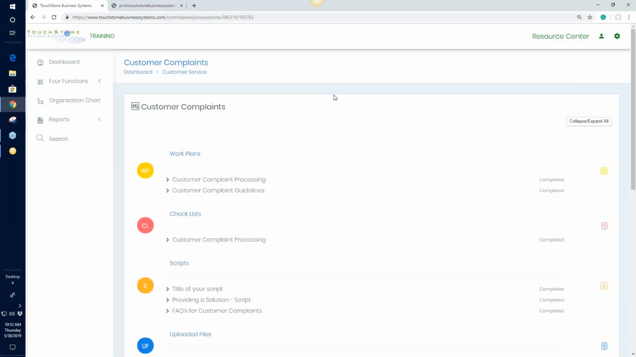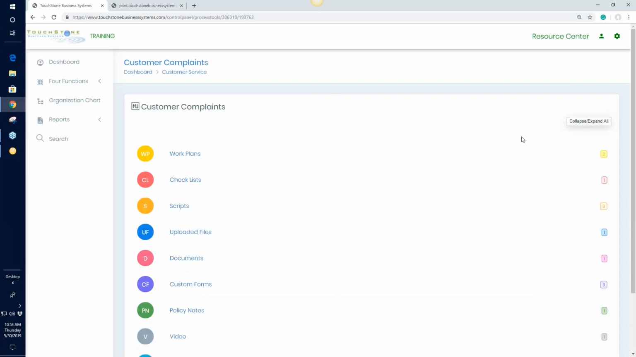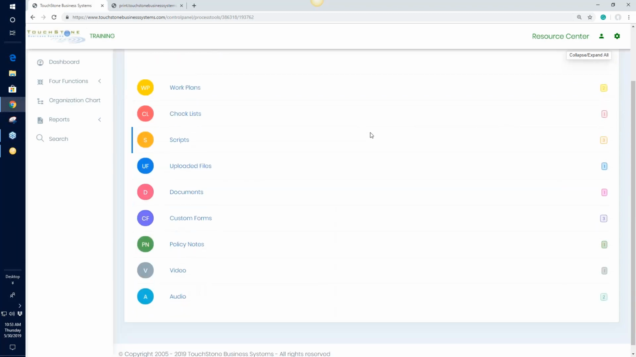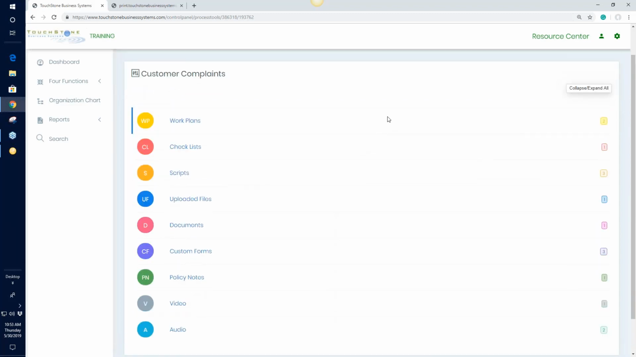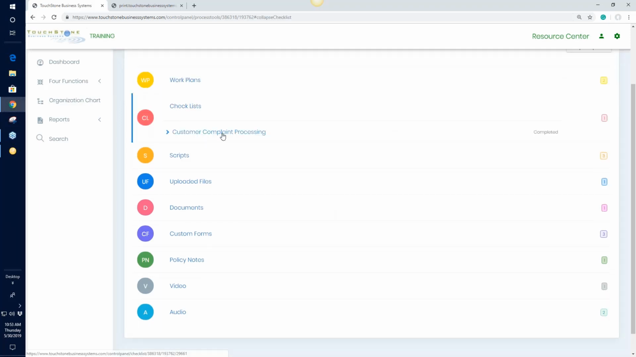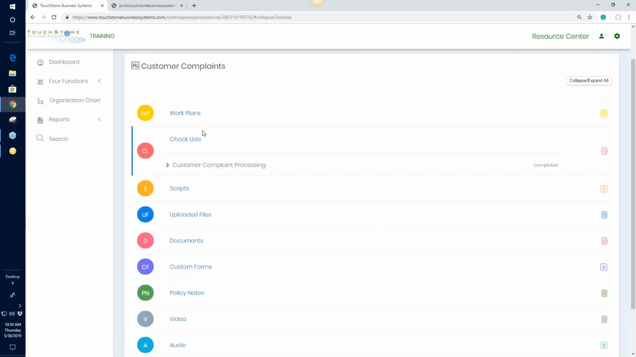When you go to a process in the dashboard too, you can also collapse right here. So I can see every tool that's in this process. But when I collapse it, it just makes it a little cleaner. Then I could go right to the checklist and then click here. If this process didn't have an uploaded file or a document or a custom form, then all of these icons wouldn't be here. If this process only had a checklist in it, then all you would see is this checklist tool and all the rest of these would be gone.